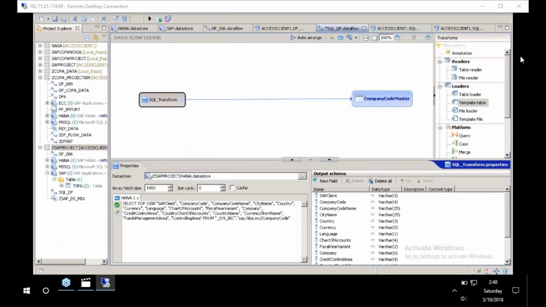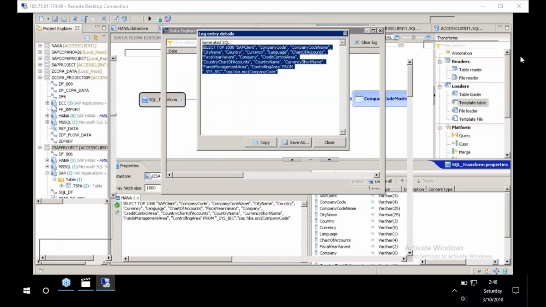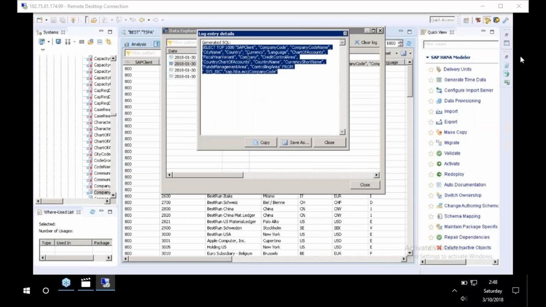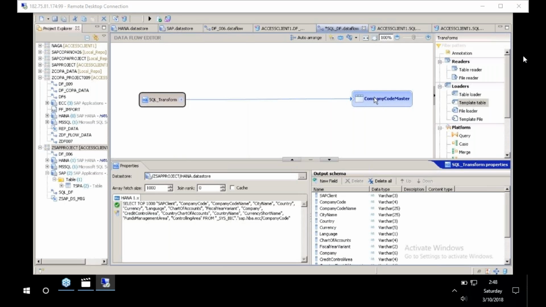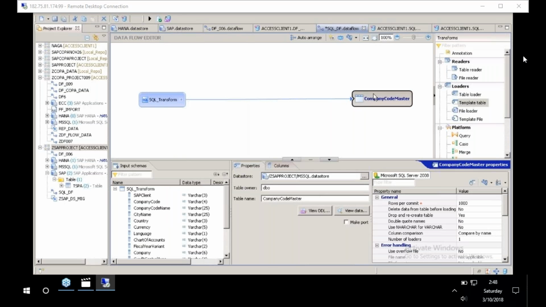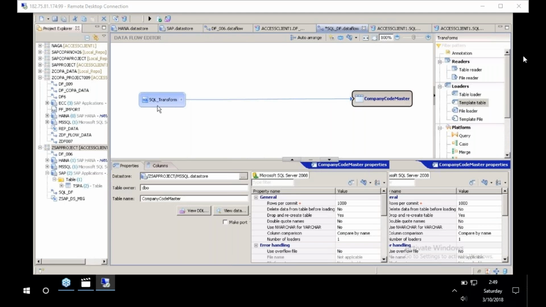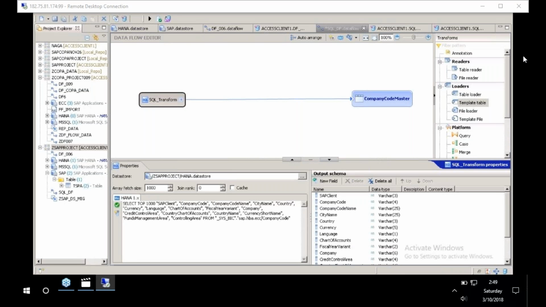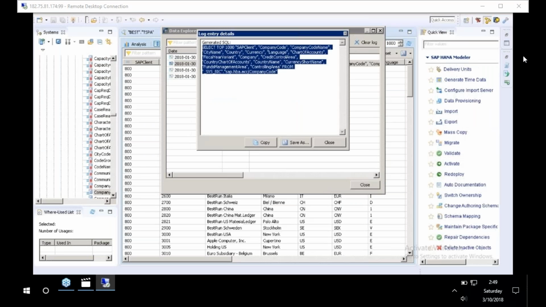In SAP HANA, I copy the code from the view. This code I copy paste inside the SQL transform. I link this SQL transform to the template table, and this table is being created on the MS SQL in a schema called DBO. This is the name of the table. Once we execute, it reads this code and finally creates a table and transfers entries into this table.